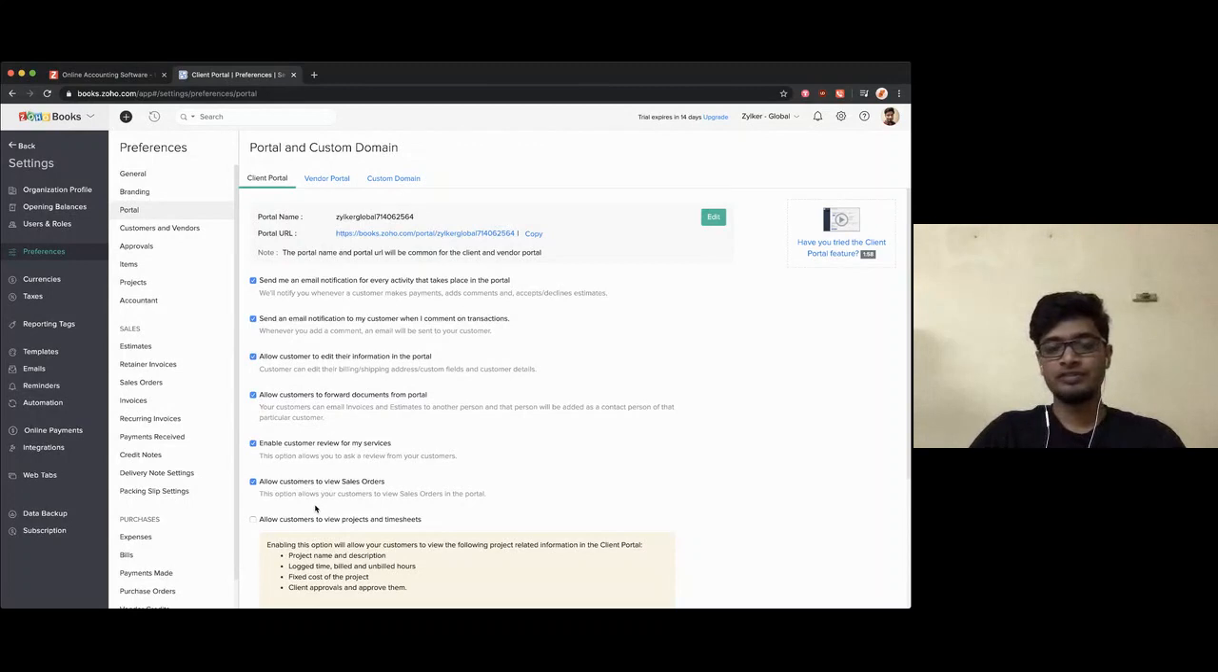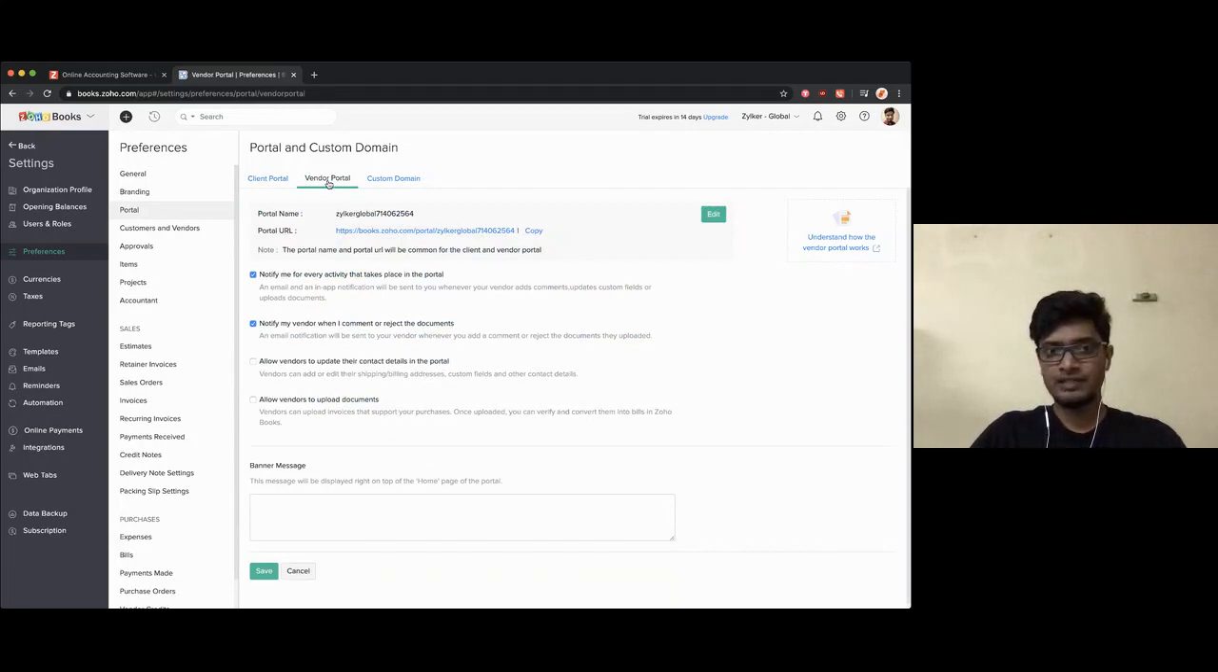And also, if you send out an estimate, they can accept it or decline it. They can even make comments saying that the price is too high, can you reduce it, whatever they want. And you can also respond to those comments through Zoho Books itself. So it creates a unique environment where you can communicate with your clients. The same goes for vendor portal as well.